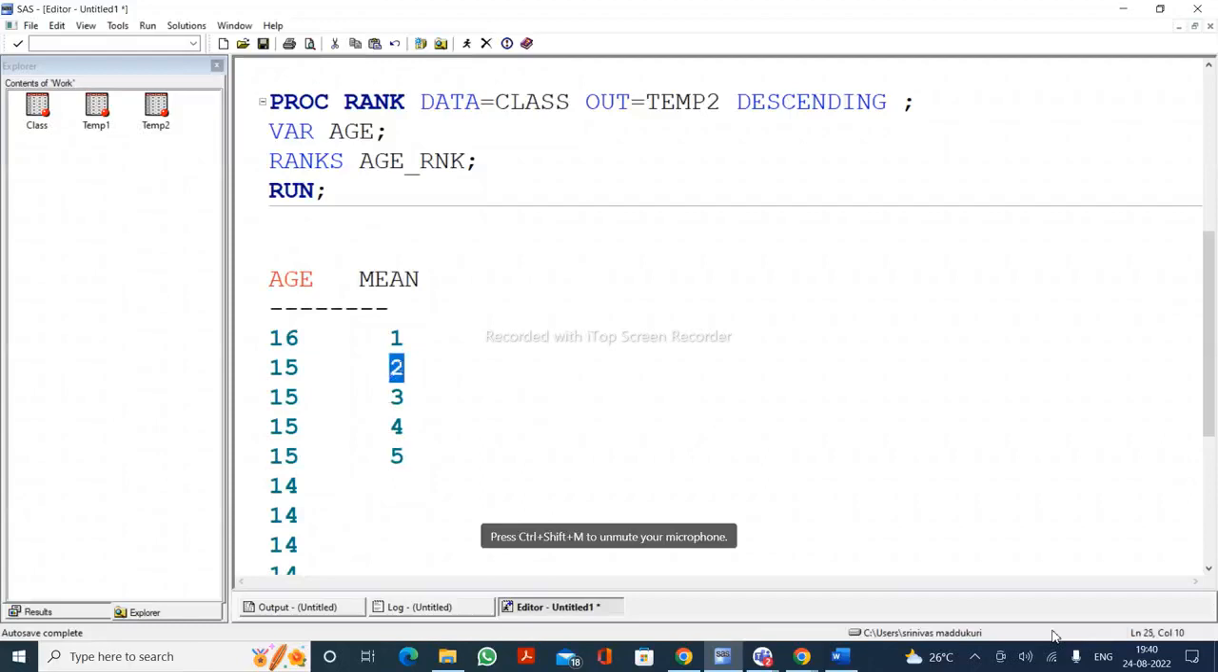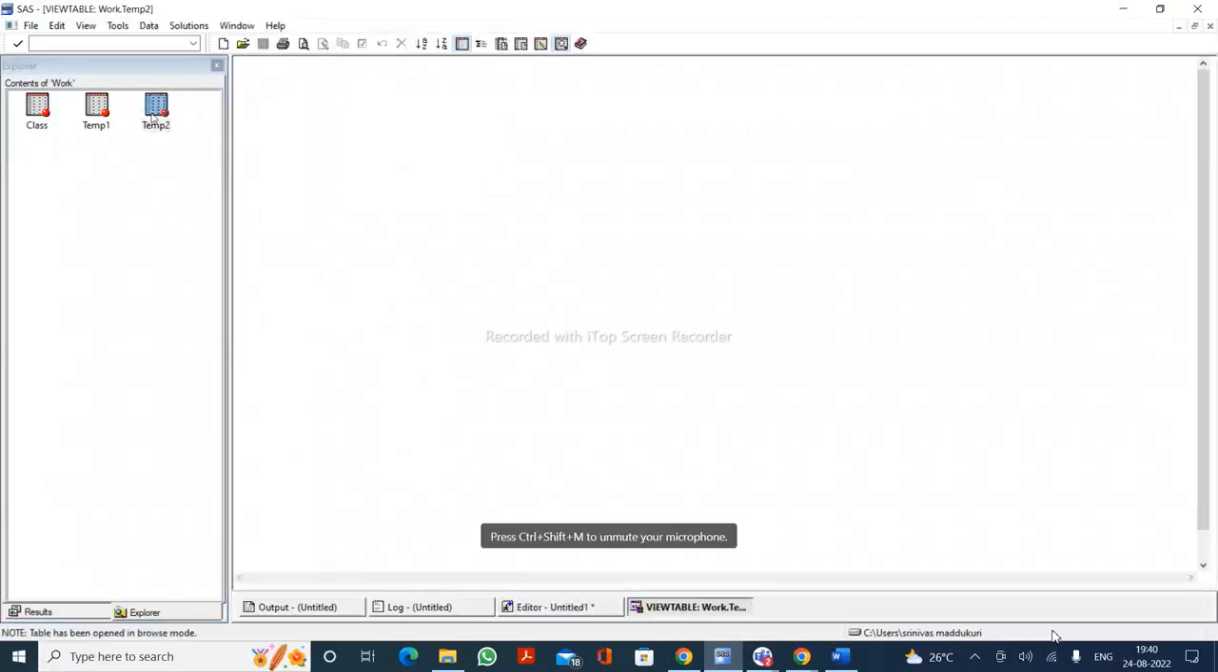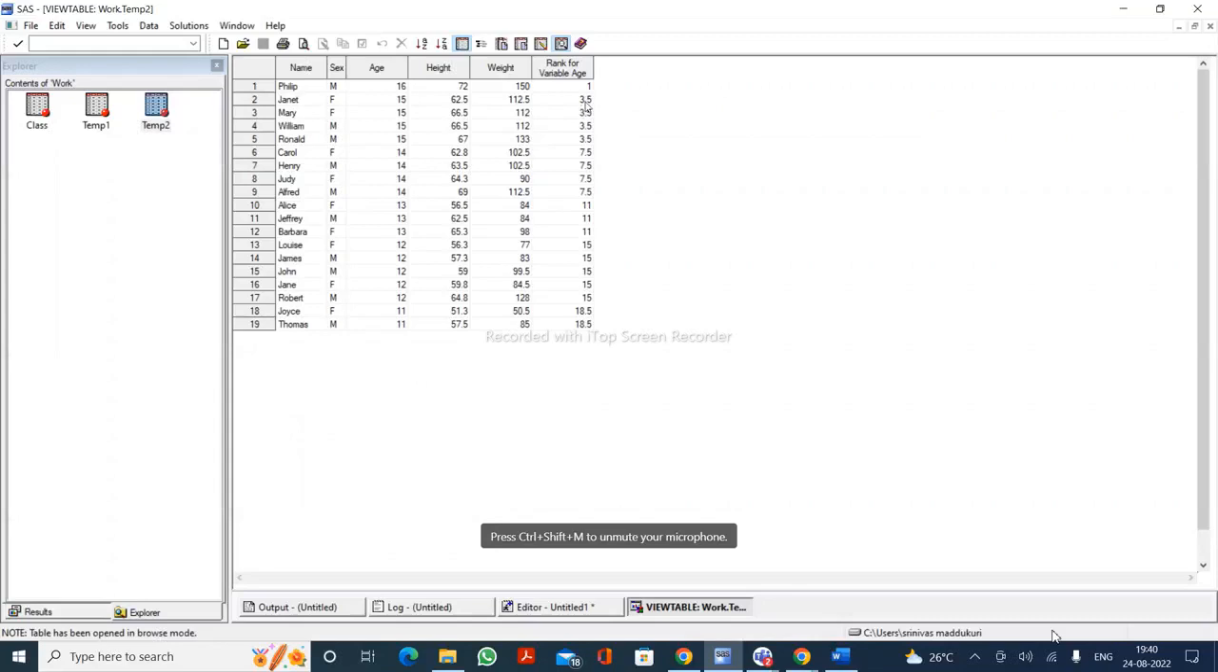3.5. So now everybody is going to get 3.5. All the 4 members are going to get what? 3.5. Now see, this person is also going to have. So see, if I open the temp data set, now can you see the 15 years age people are getting 3.5.